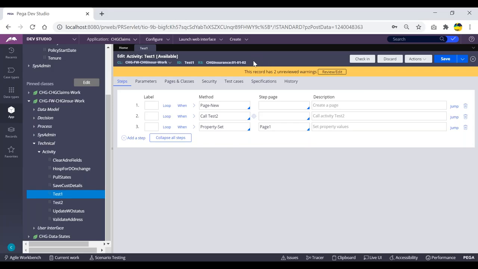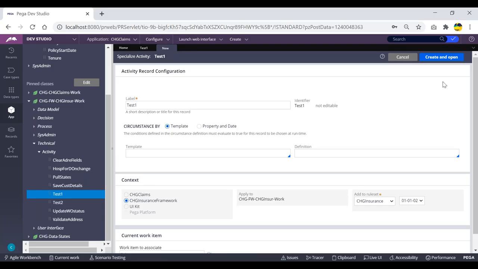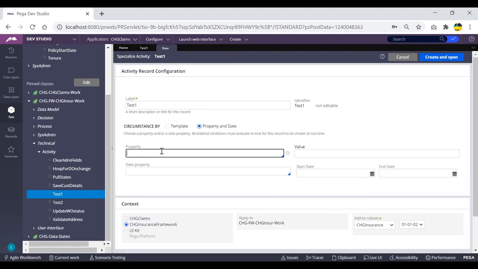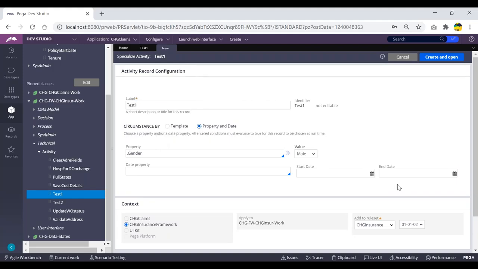Suppose I want this created another way with the same name, the same class, and the same version, then we can go for circumstance. Instead of save as, just select this one, specialize by circumstance. If I select this, it will show some extra details here like circumstance. So let me select some property, select the second radio button and give some property name. Okay, I'm creating it.